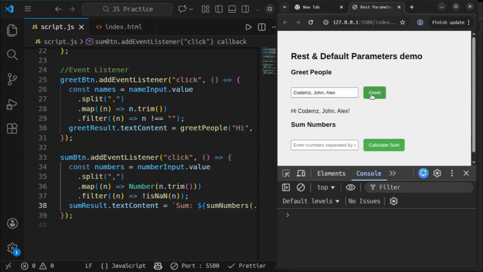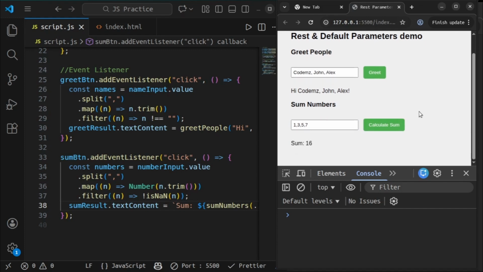There are some extra challenge ideas if you wish to challenge yourself. Add an optional greeting input so users can choose hi, welcome, greetings, etc. Extend the sum function to multiply or average numbers instead of just summing. Make a mini leaderboard where users enter scores and see the total and average.